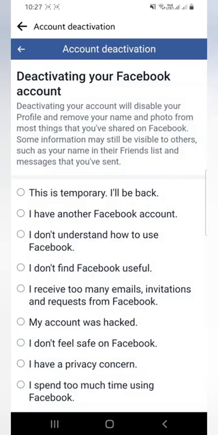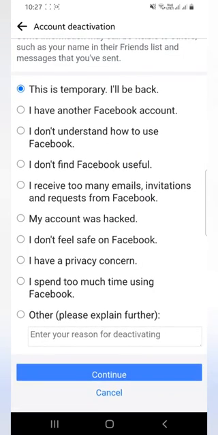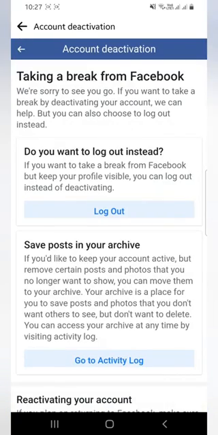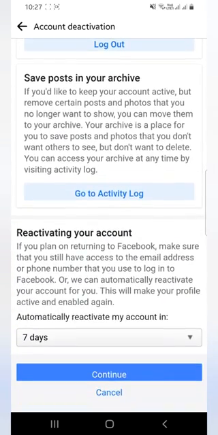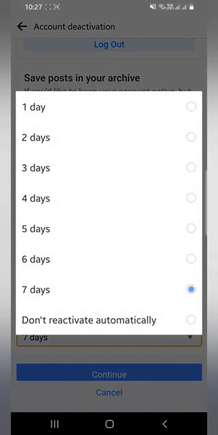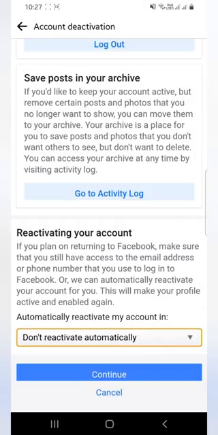On this page, Facebook wants to know the reason why you are deactivating your Facebook account. Choose one of these options and tap on Continue. Now here, scroll down a little and you will see an option of reactivating your account. Here, choose one of these options from the drop-down menu. I'm going to choose Don't Reactivate Automatically as I don't know when I'm gonna need this account back.